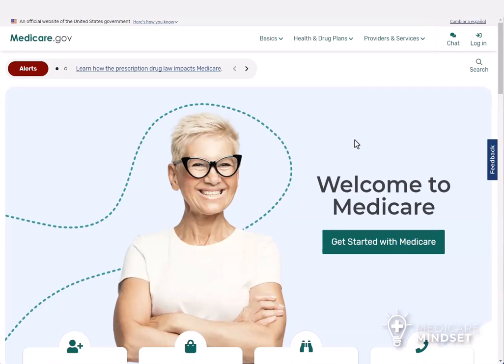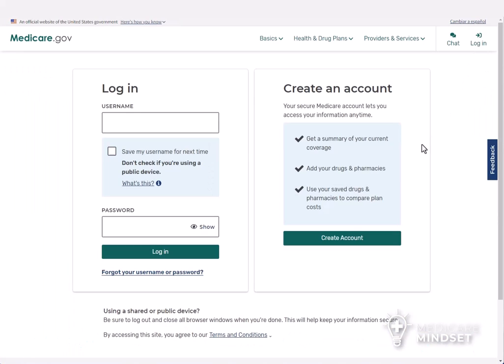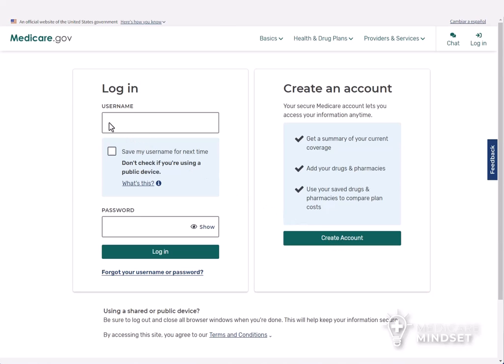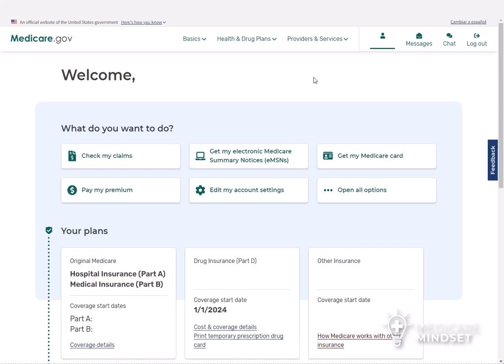It's very easy to add and update your medications at Medicare.gov. If you haven't created a My Medicare account, please do so first. We will link to a video on how to create the account at the end of this video and in the description below. Once you're logged in, you'll see this account dashboard here.